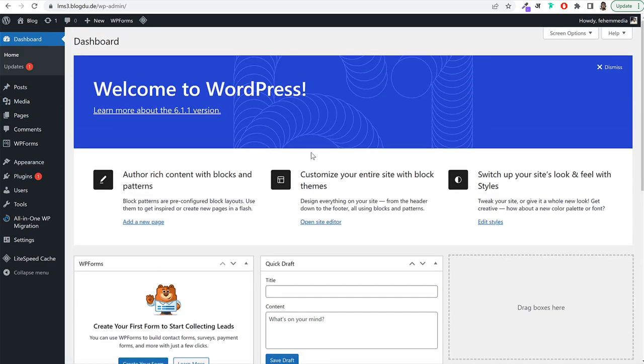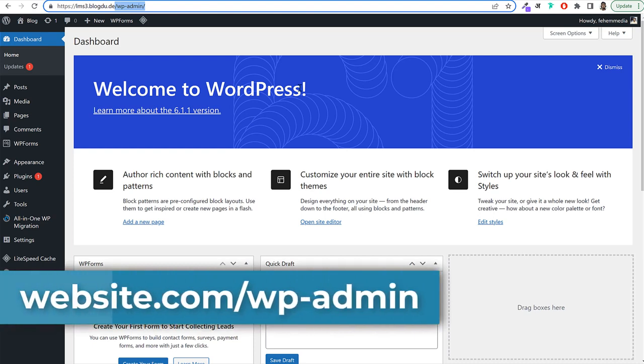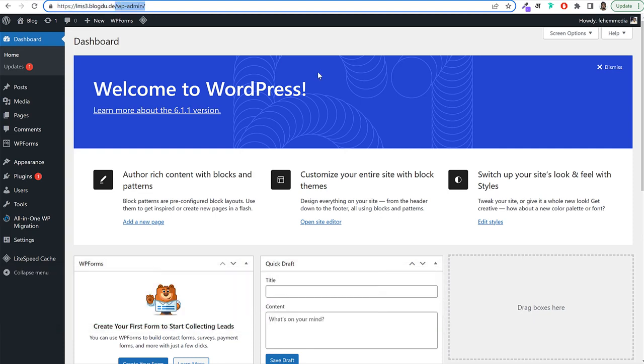And whenever you want to log into this page, you just have to enter your domain name, and after that put a /wp-admin, and you will land on this page. Now there are two ways of doing it. First, you can enter your domain name, put a /wp-admin, and you land on your dashboard.